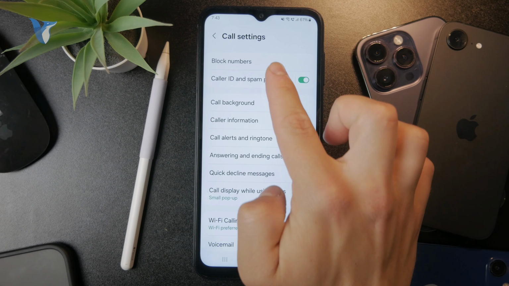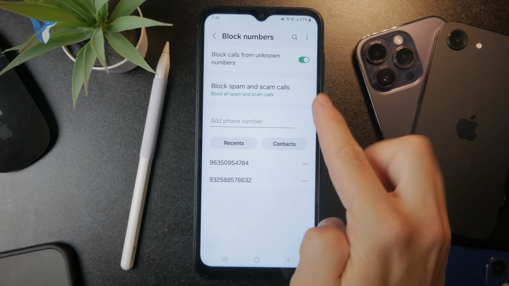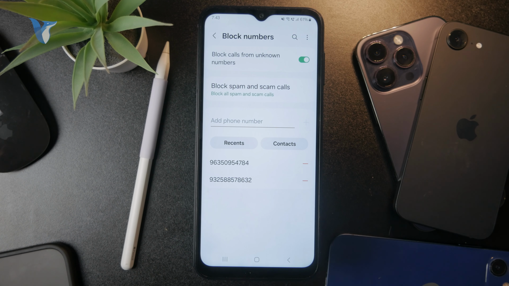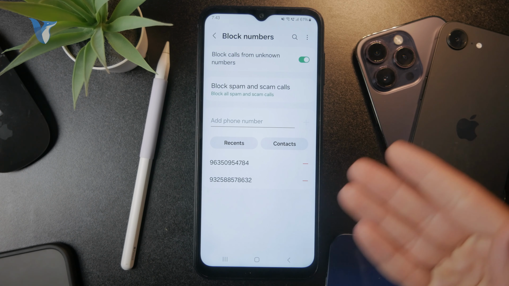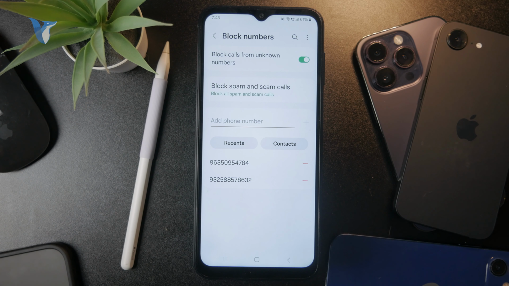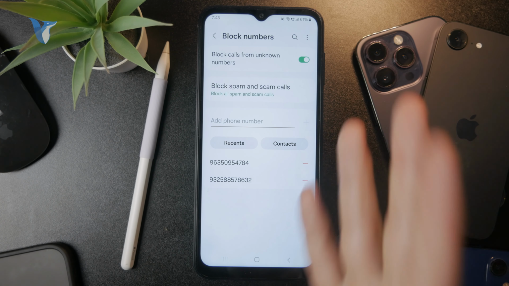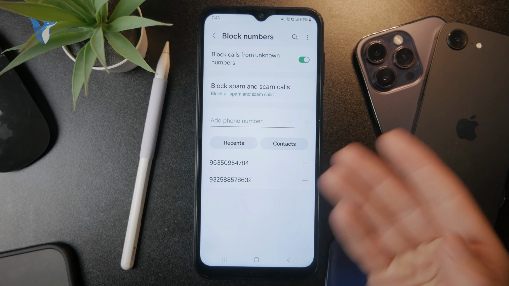Right, so you can basically just filter out the numbers which you don't really want to be talking to. And when you tap on block numbers at the top, you also have the option to block calls from unknown numbers. So if somebody has them hidden away, then you can also block incoming calls from those. And as well below, you can see that we have the ability to add custom numbers which you don't want to be reached by, right?